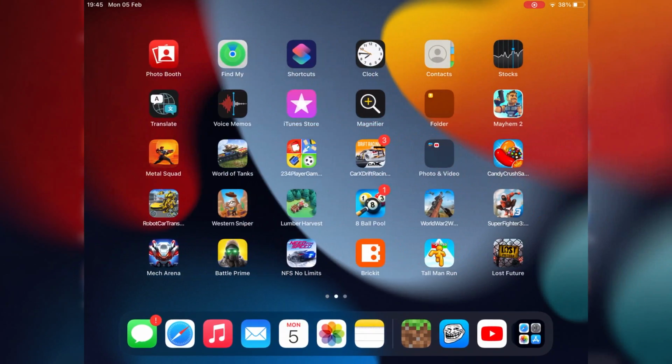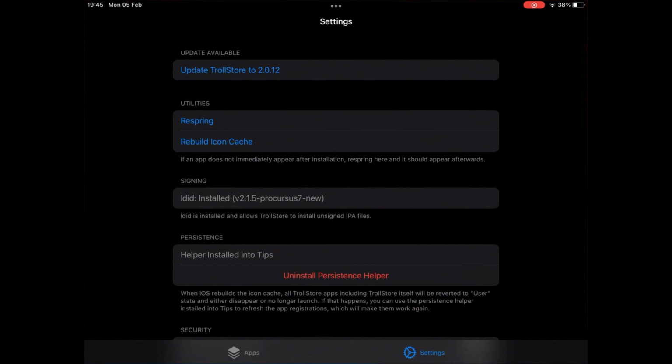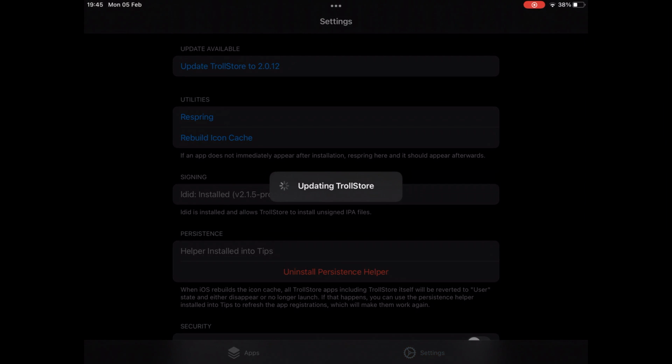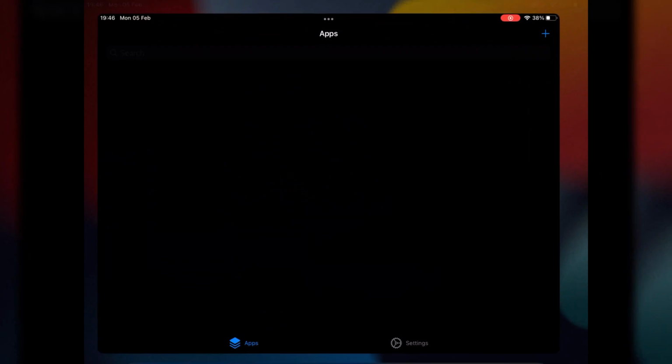In today's video, I will show you how to install Coolstore on your iPhone or iPad. Before that, just make sure your TrollStore is updated to the latest version. Just simply launch TrollStore and hit Update TrollStore. Then it will update it to the latest version.